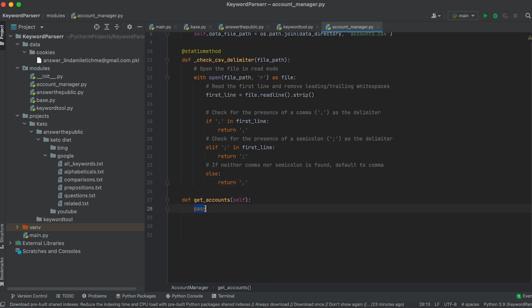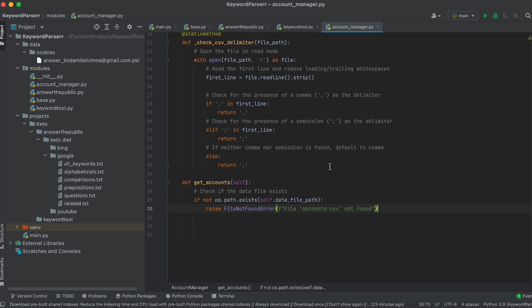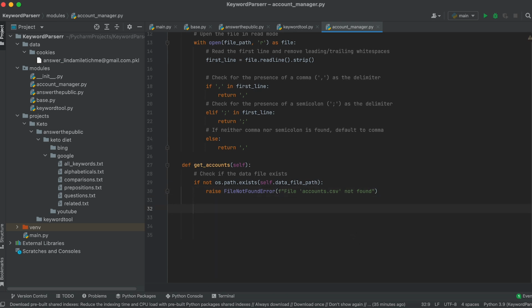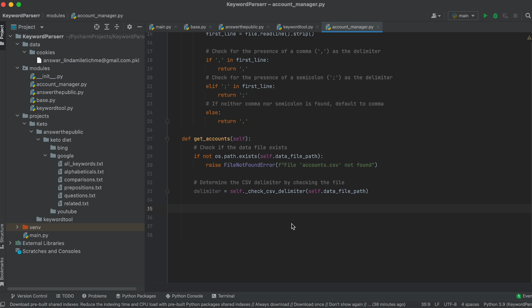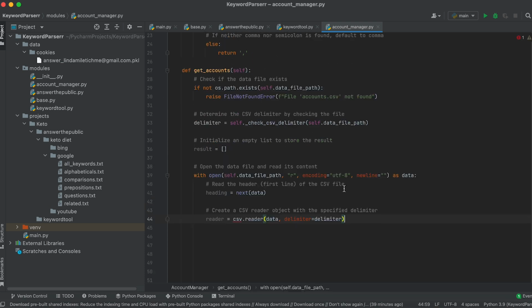First, check if such a file exists in the target folder and raise an exception if it doesn't. Now, determine the delimiter and store it in a variable. Next, create an empty list for results. Now, open the file, skip the first row with the header and create a reader object.